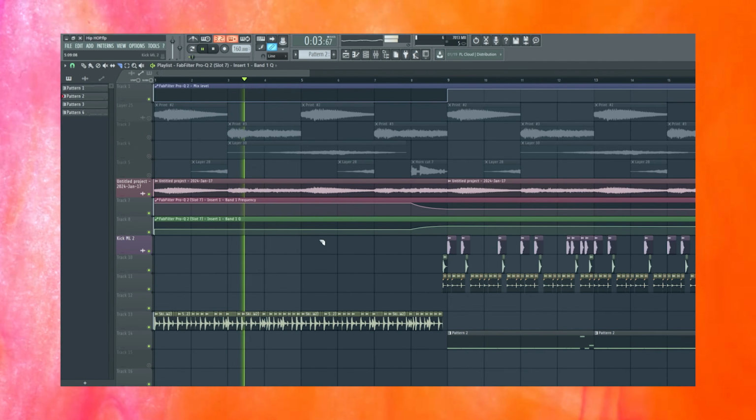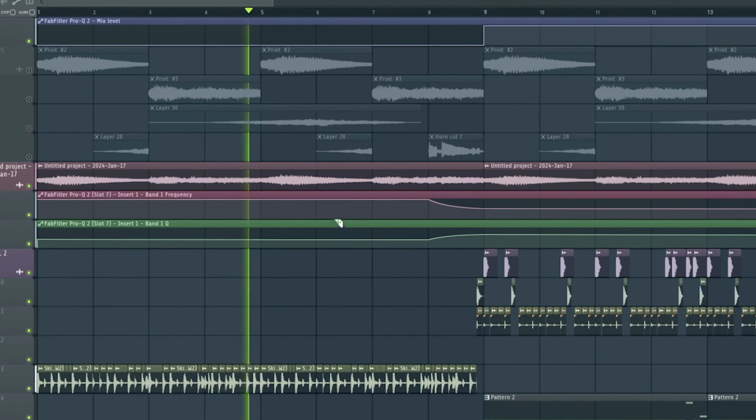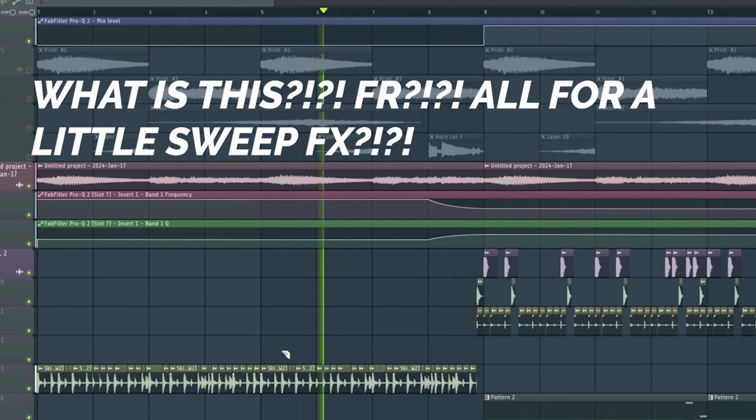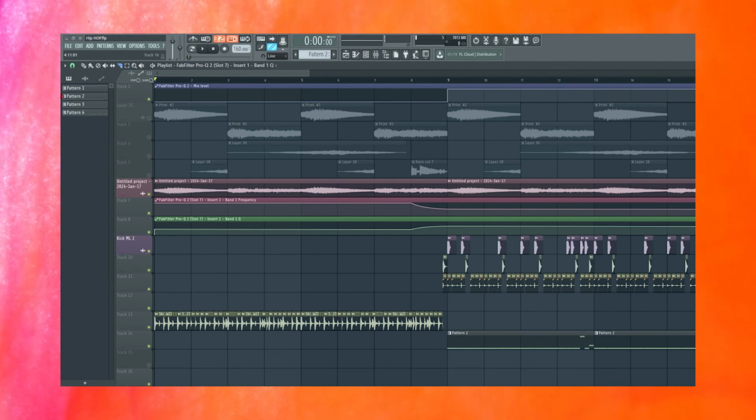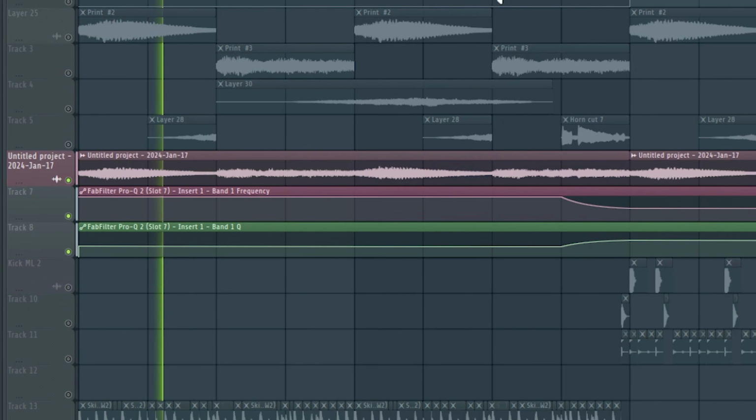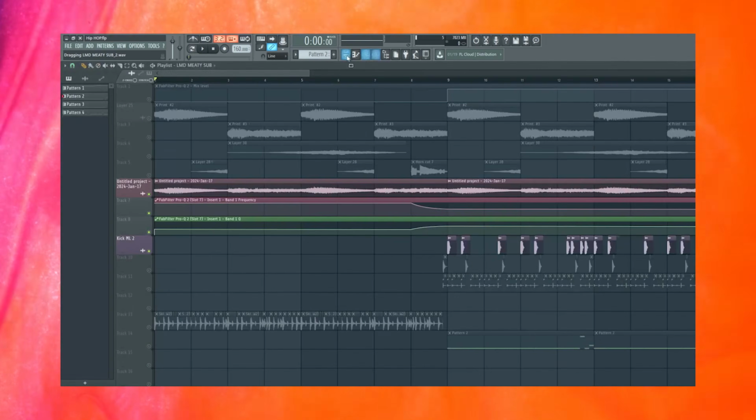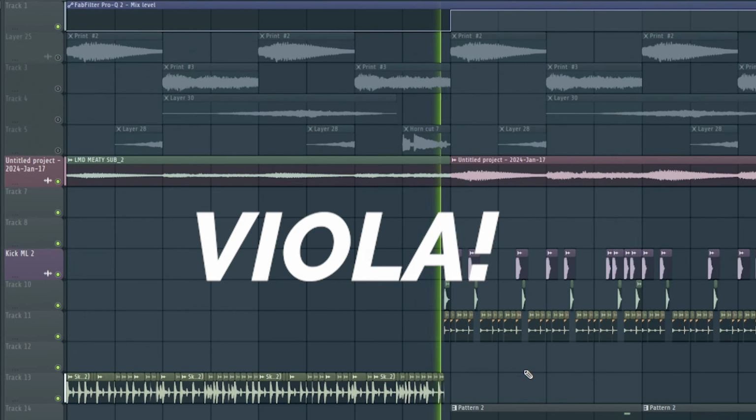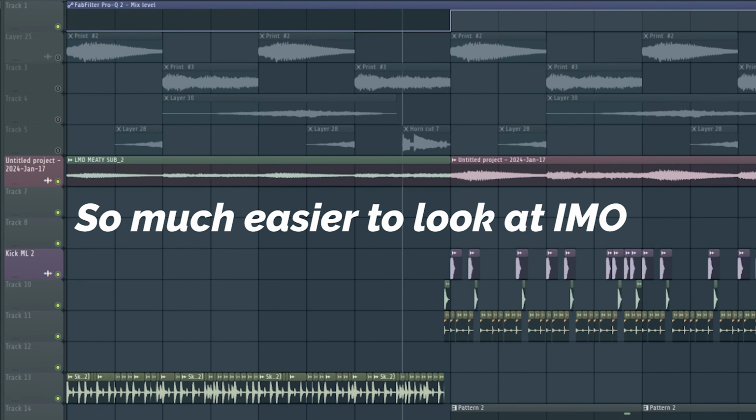A big downside to automating in FL Studio is that it can really start to clutter up your project and, at least for me, make it look super unorganized. So if I'm automating some kind of filter on a kick or a pad or a snare, I'll solo the sound during the automation point, click record, drag it back into my project, and voila! No more small automation moves cluttering up your project.